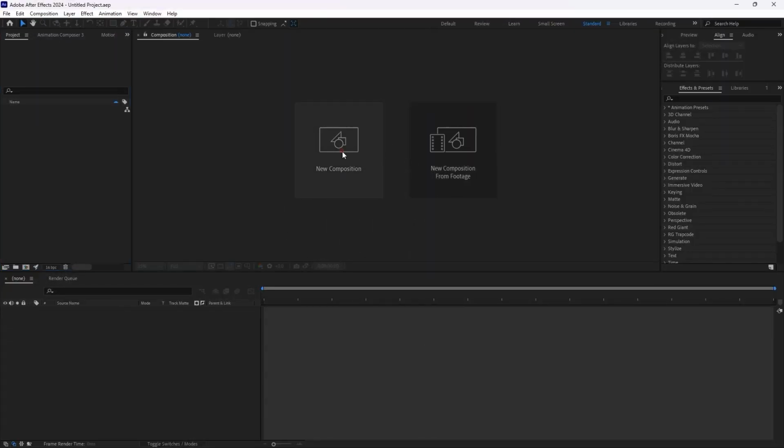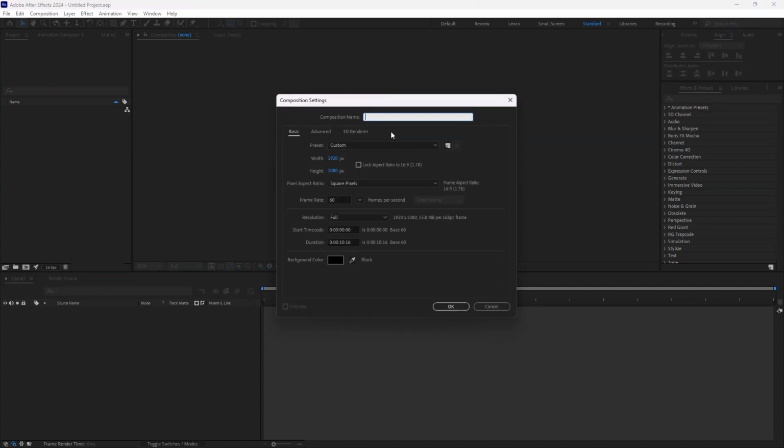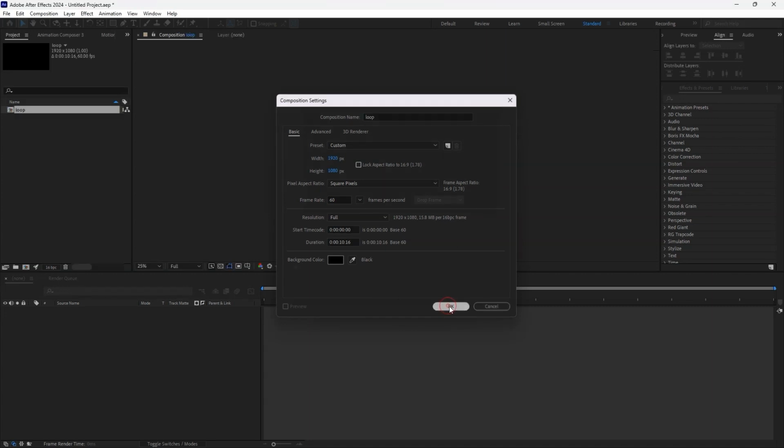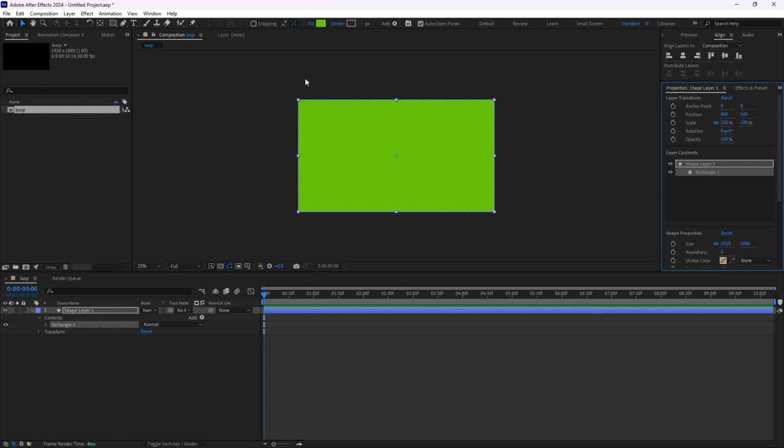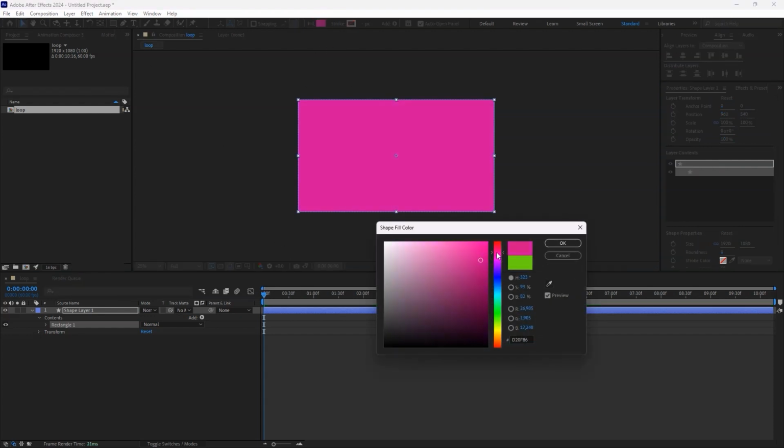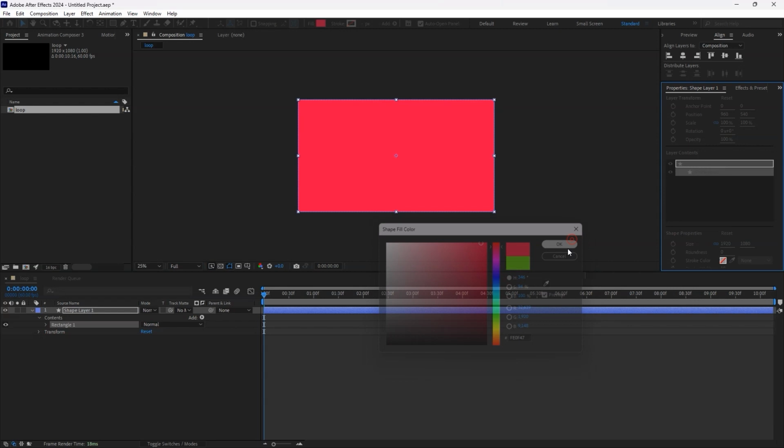Open After Effects and create a new composition. Let's name it Loop. Set the resolution to 1920 by 1080, the frame rate to 60 frames per second, and the duration to 10 seconds. Double-click on the rectangular tool to create a new shape layer. Change the color to any color you prefer. This shape layer will act as our background.